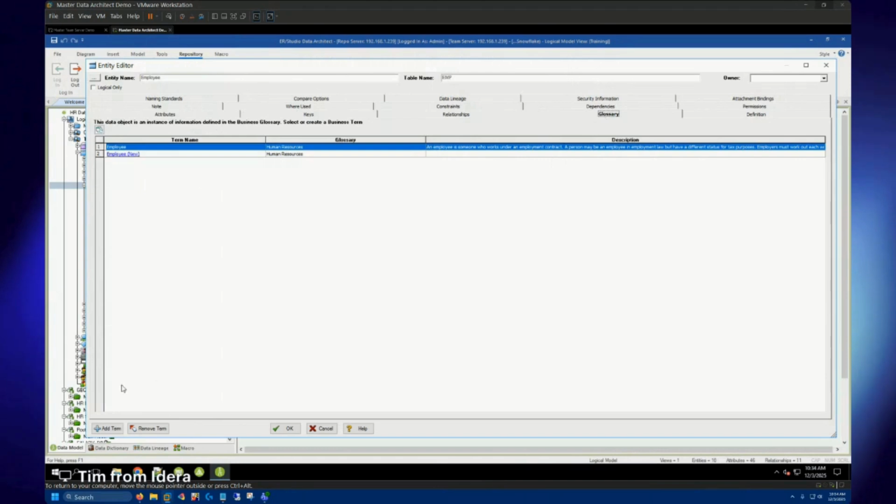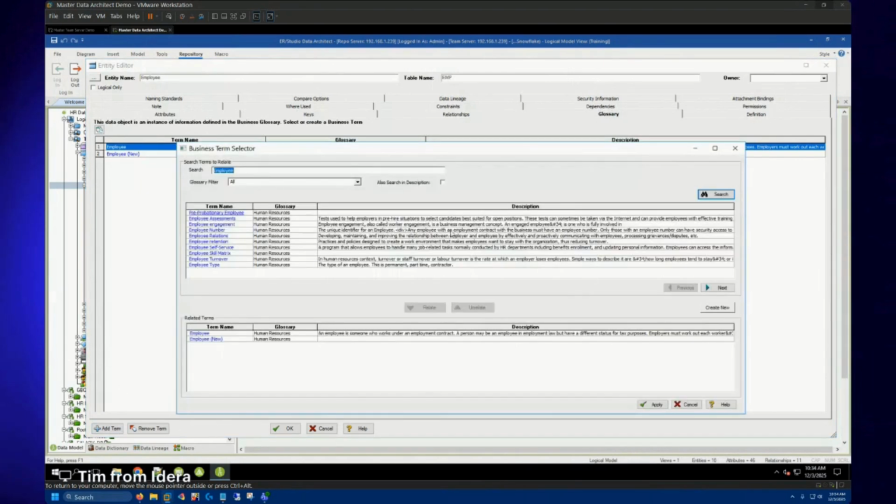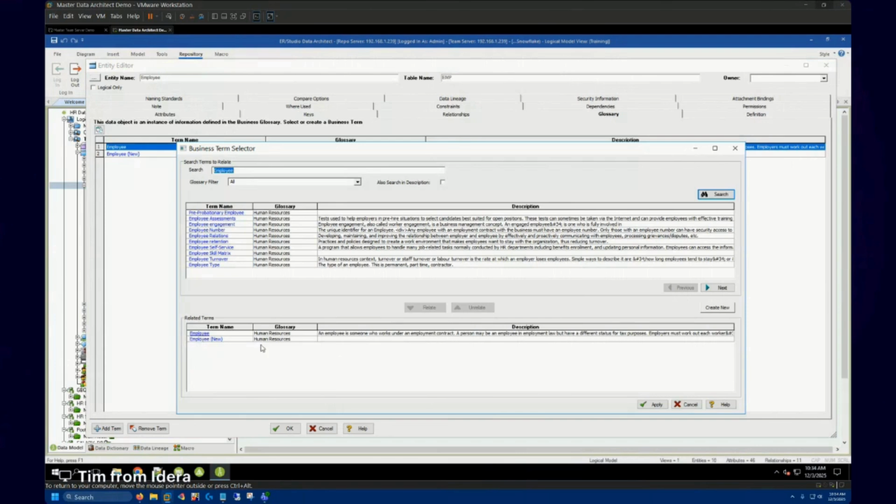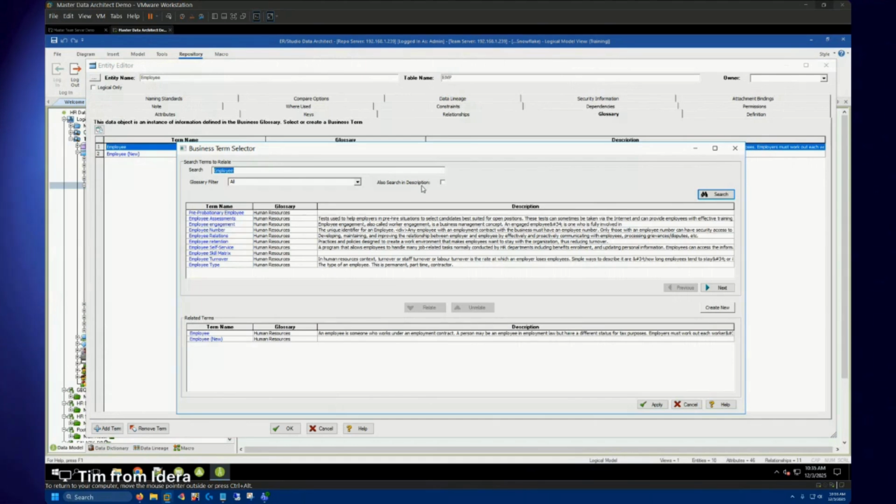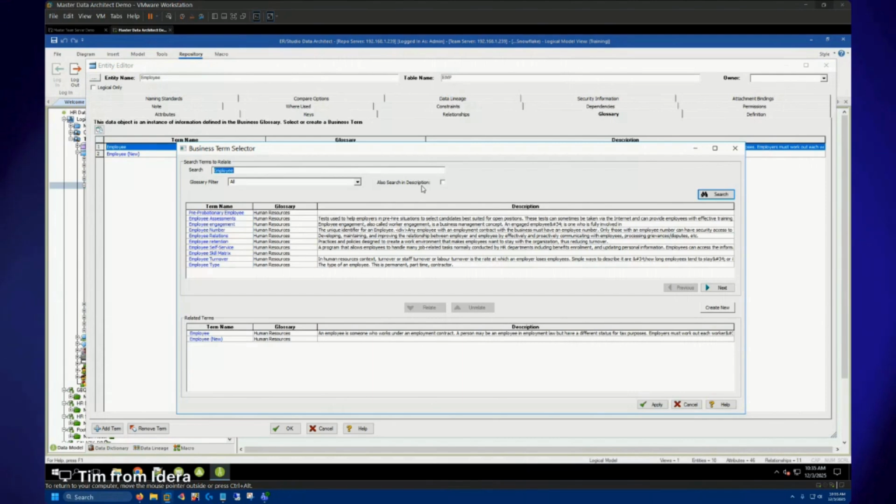This glossary tab is really showing you, and it's easier to see if I hit add term, that the term employee, both employee new and employee, these terms have been associated with this employee entity. So it's really tying it in, right? You see how this is the inroad into tying this into your data governance.